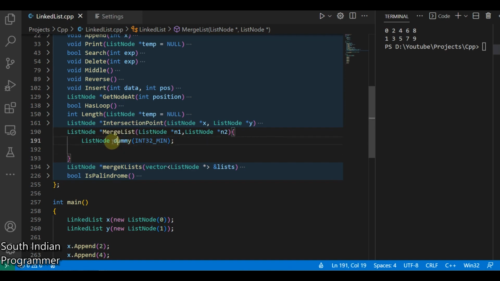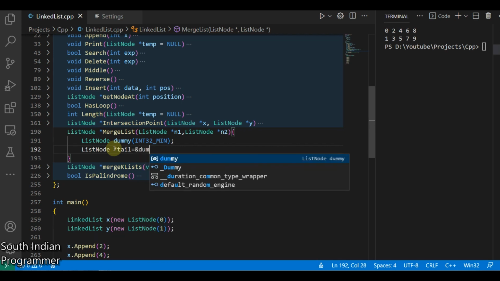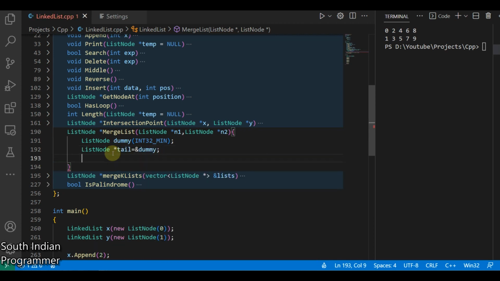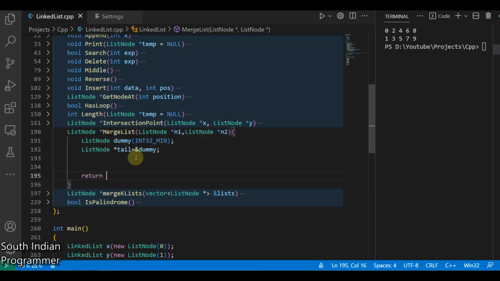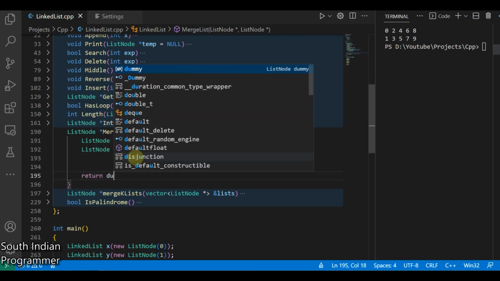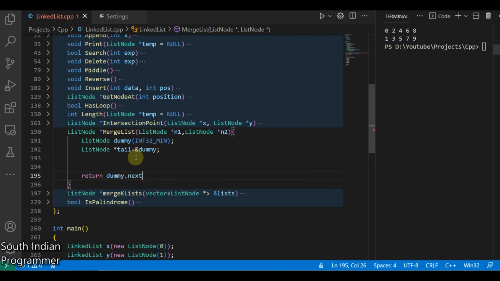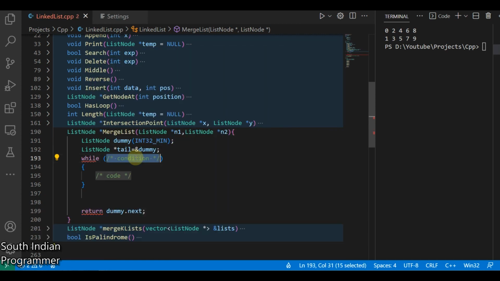You can give it as a dummy, and you need one tail pointer, a ListNode tail. You can give the address of dummy to this tail pointer so that all of them get updated in this tail. Ultimately I have to return dummy's next, so dummy.next I have to return, so I'll write it.